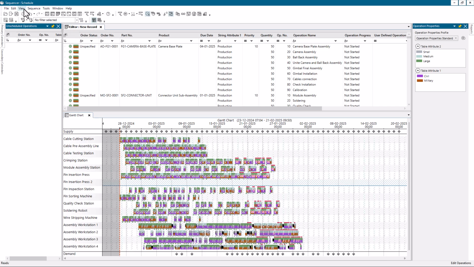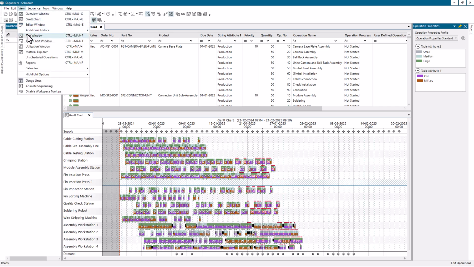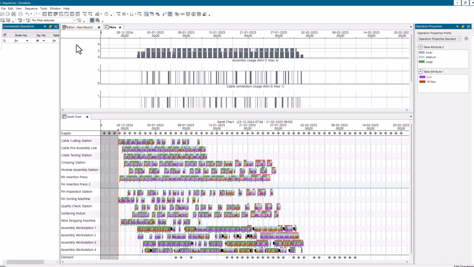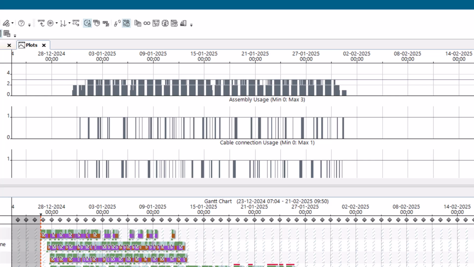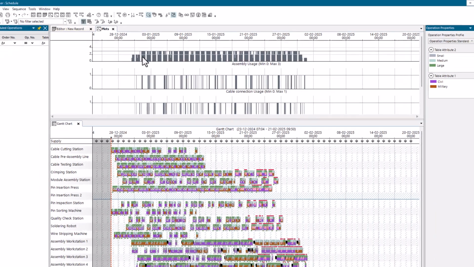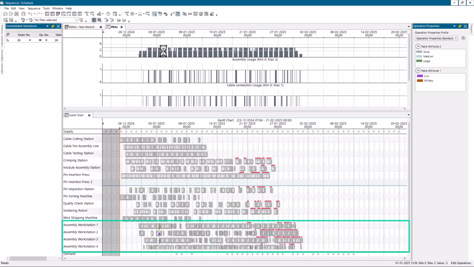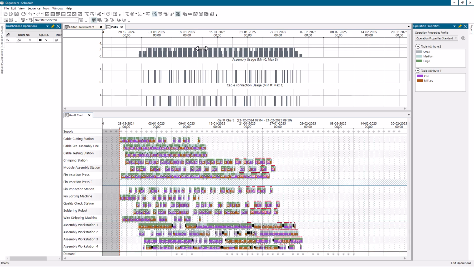Once the schedule is generated, we use the plots tool to verify how our secondary resources are being used. This shows us the utilization over time. In this example, we've set a maximum of 3 assembly operators available at the same time. That number is configurable, just adjust it in the calendar settings. The plots tool also highlights which specific operations are using a particular skill at any point in time, so you can quickly identify them.